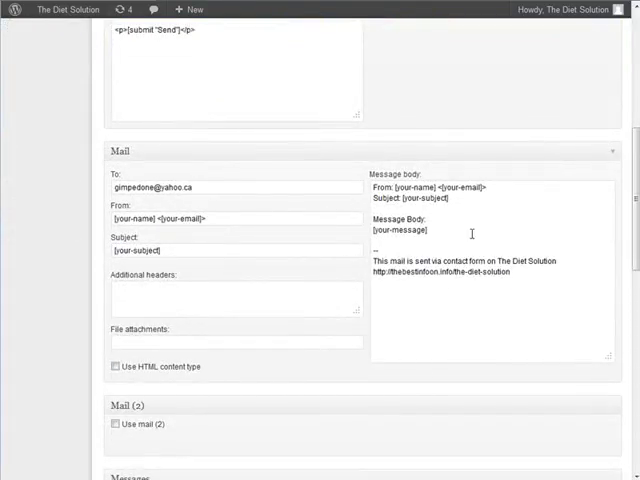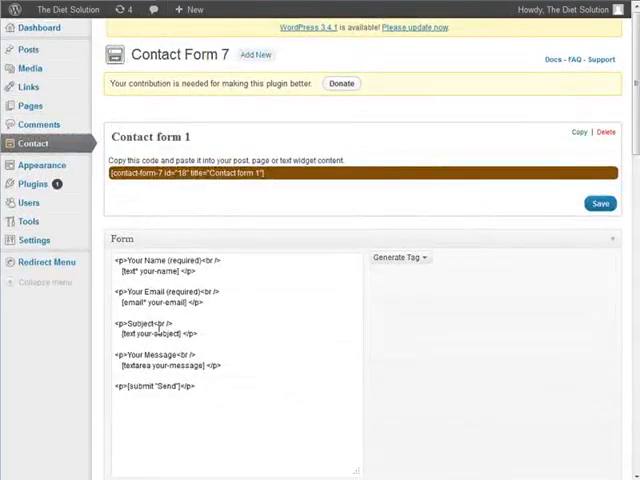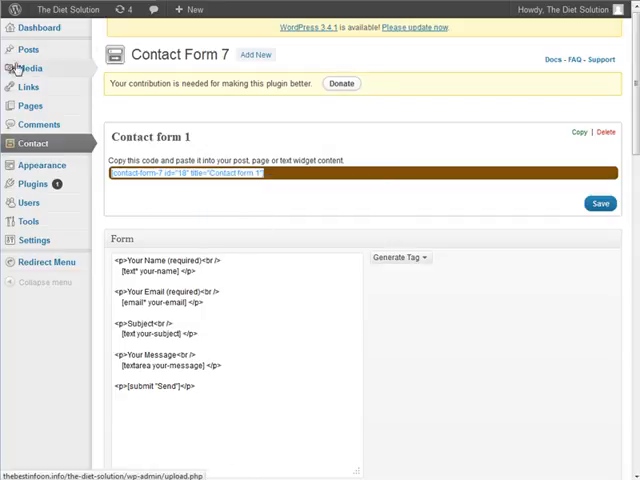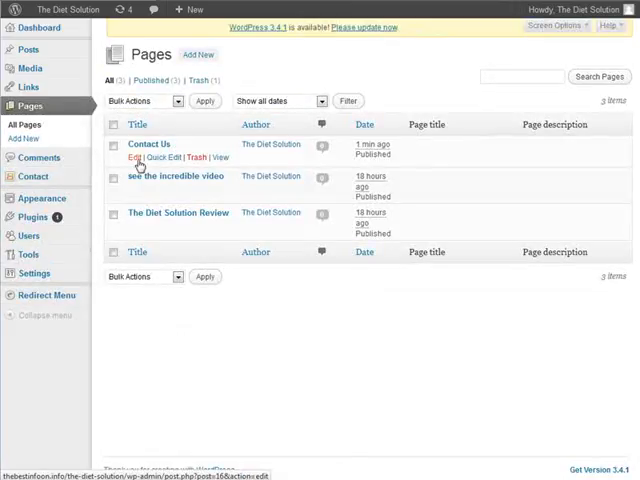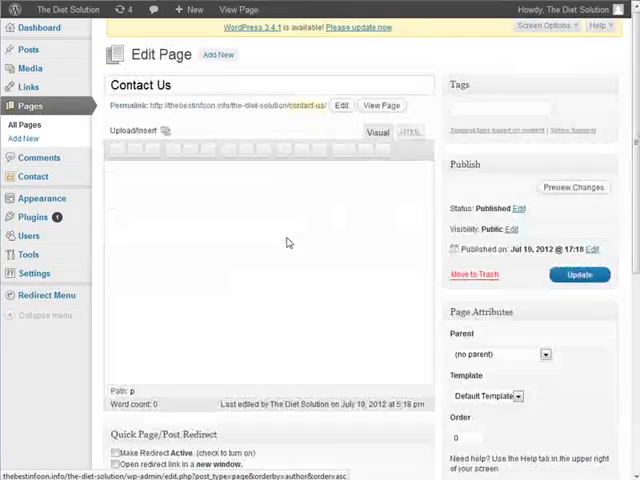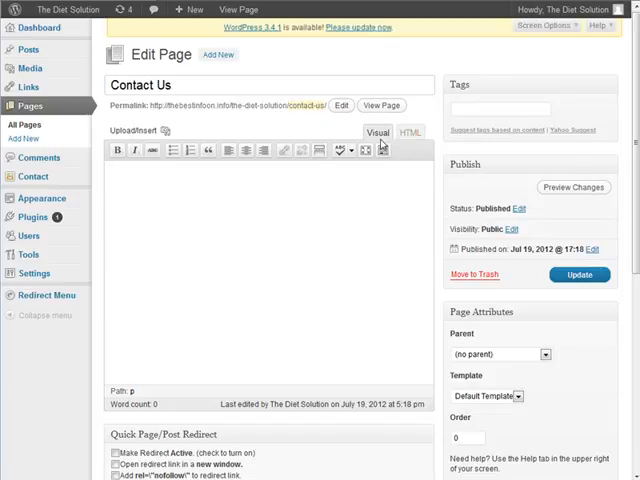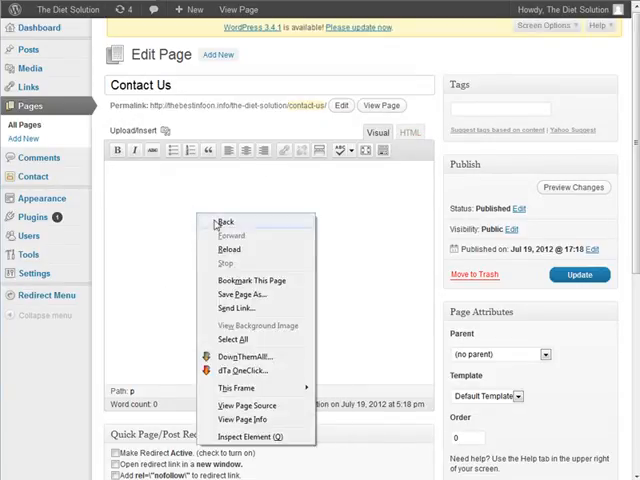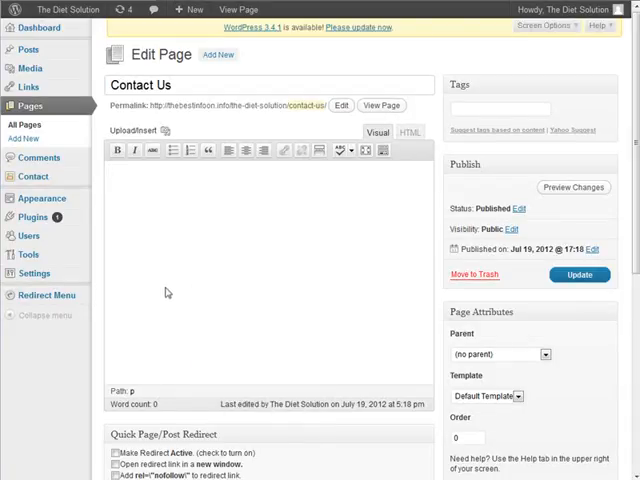Okay, it already is automatically configured with the email address that you set up for your blog. So we have a default here. Now, to put this into your page, all you've got to do is copy this bit of code right here. Go back to our pages, contact form. And then we're going to just paste this code right in here. Okay, and update.